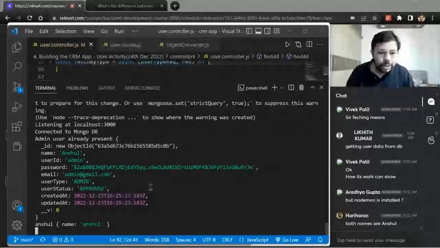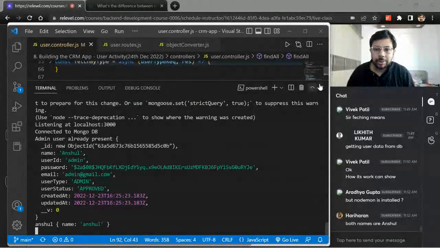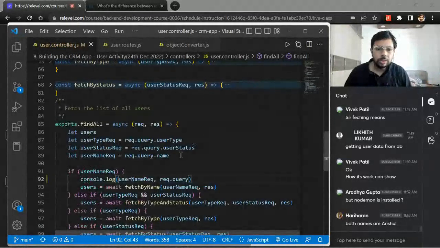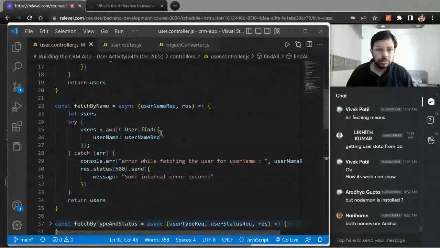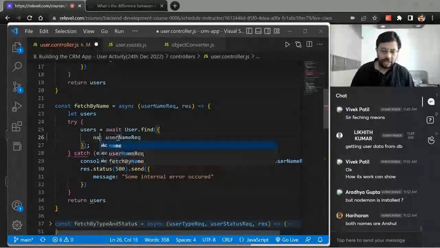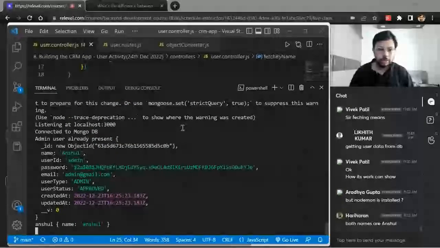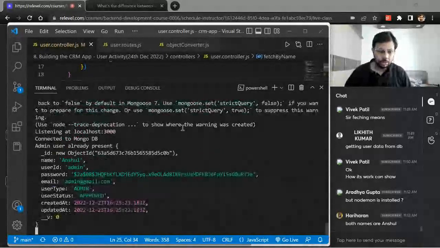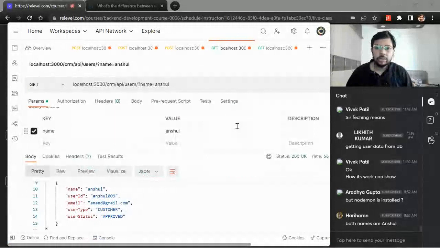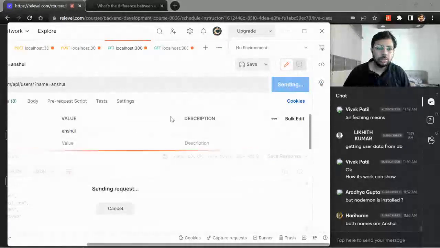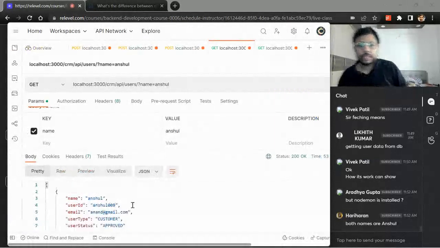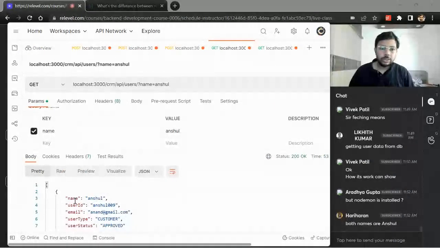Let me check. It said Anshul is coming, so probably it is checking both of them. So it is checking name, username is, oh, I got it. This should be name. Where name is username request. Save it and go to the link. Then again go to the Postman and run this one more time. And this time it is coming correctly. I was writing it as username, so it was matching both of them. Anyways, so this is username Anshul.